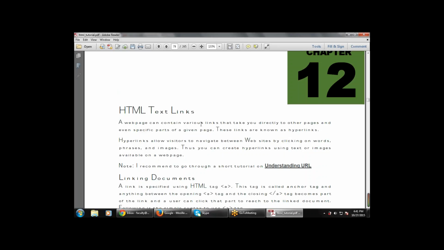A web page can contain various links that take you directly to other pages or even to some specific part of the given page. By using the link, you can navigate, jump to other pages, or even jump within the same page, in any direction, up, down, left, right, anything. These links in HTML are known as hyperlinks. That's why we are using the term navigation, because these are hyperlinks.